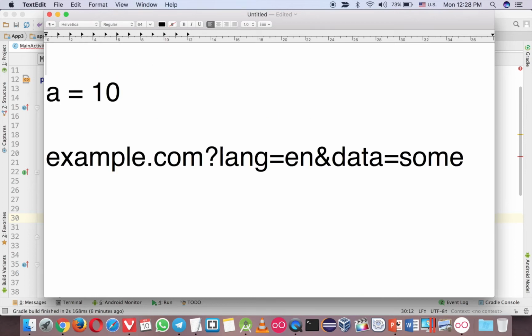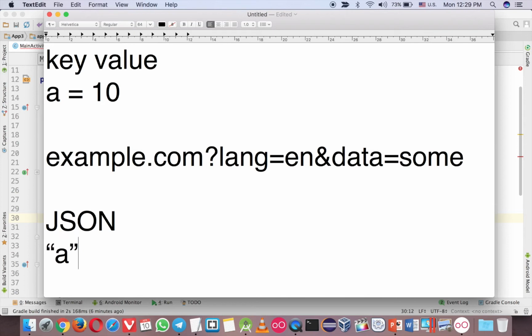Okay, key value. And in JSON you have the key, then a colon, and then the value. Or maybe you can just write like this, and a comma and then another key again, and the value, something like that. So it's very basic, the key and value.